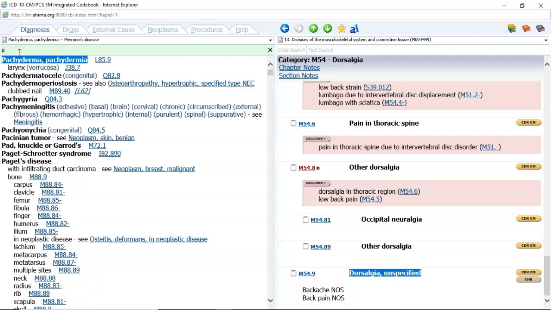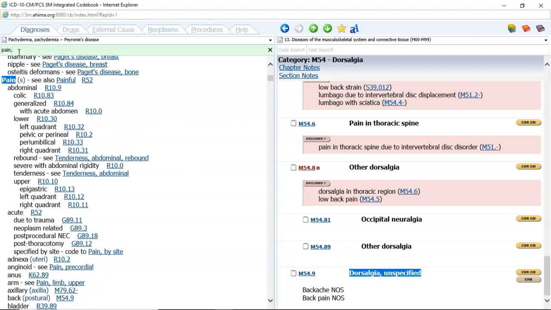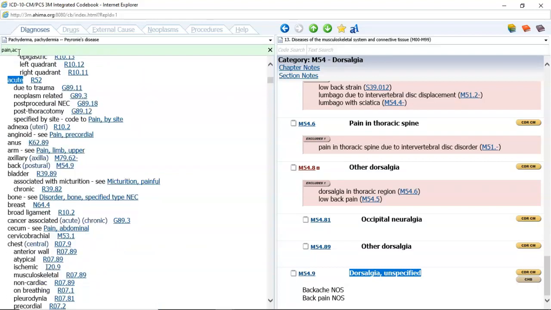Now the next code that we want to assign is the acute back pain. And so we will be at pain, acute, and this was due to trauma, so we're at G89.11.